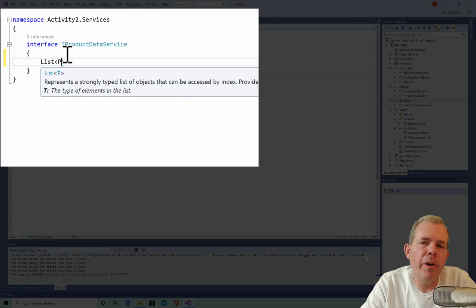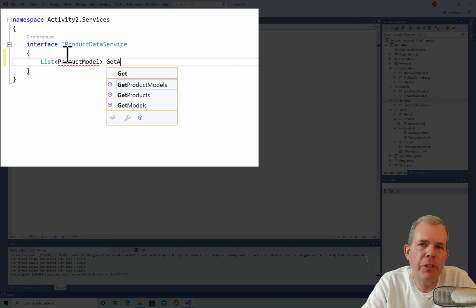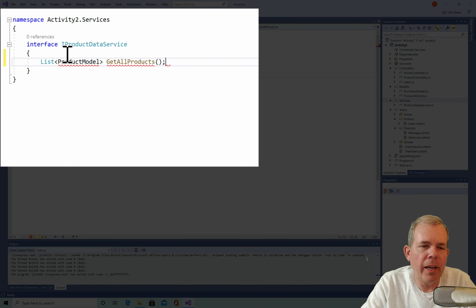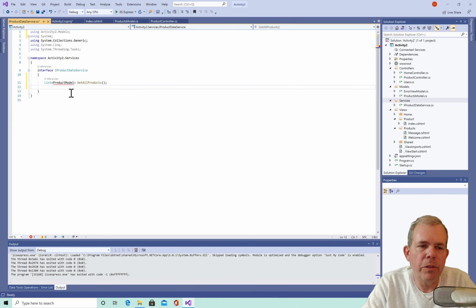So the first item that I want to guarantee that happens is a function. I want to generate a function called getAllProducts, and it's going to return a list. So I'm going to use product model in the interior. And of course I have to use the using statement to make that happen. So the first thing that is going to be in the contract is the getAll method.